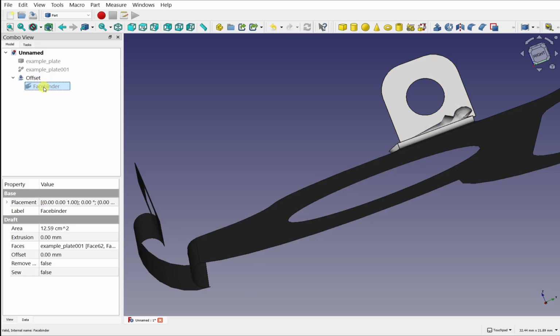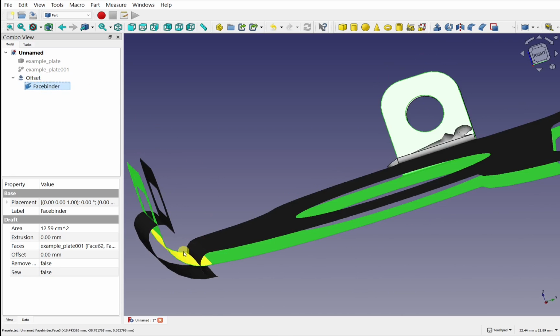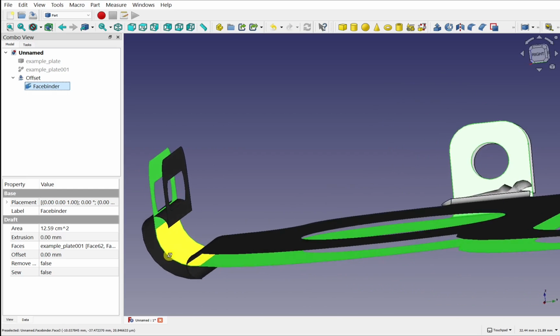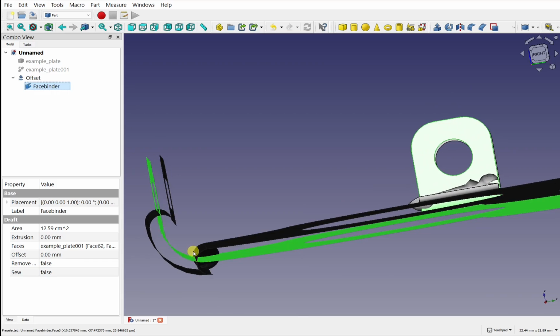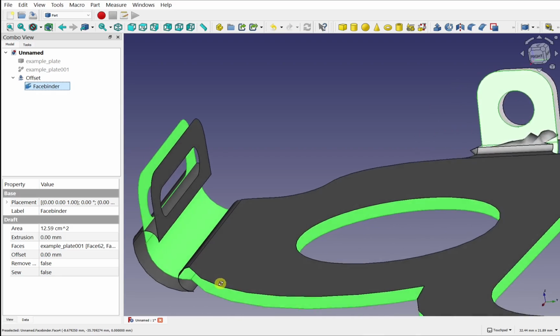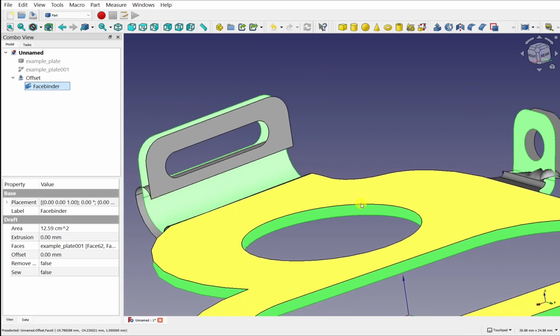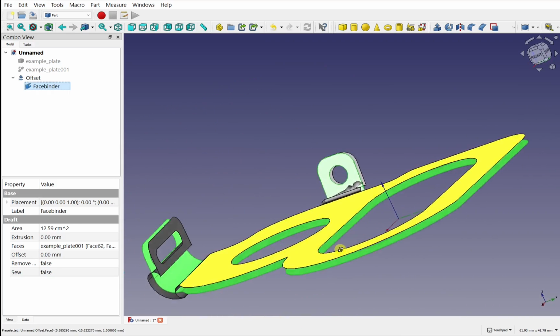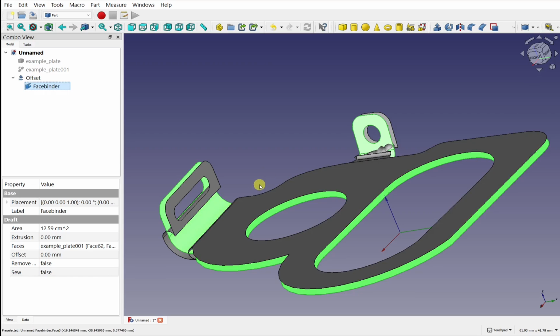And if I bring back the face binder, we can see, well, we have some problems here. We've got some flipped normals. So this curve should be on this side and this one should be over here, etc. So I need to solve this. I need to look at the problematic faces and identify them.